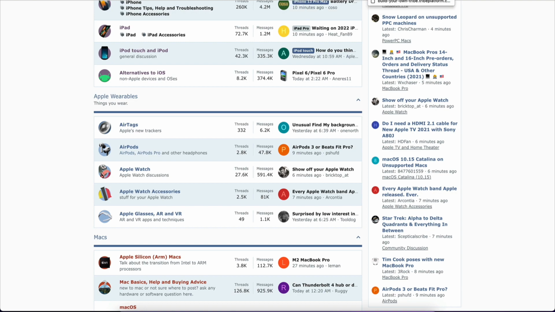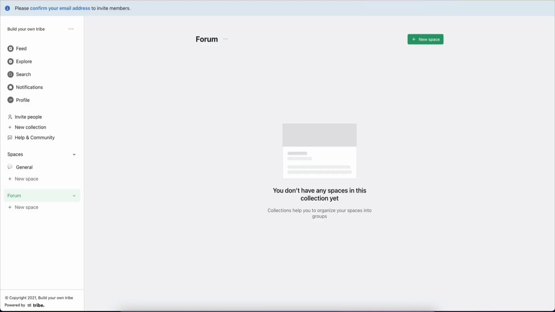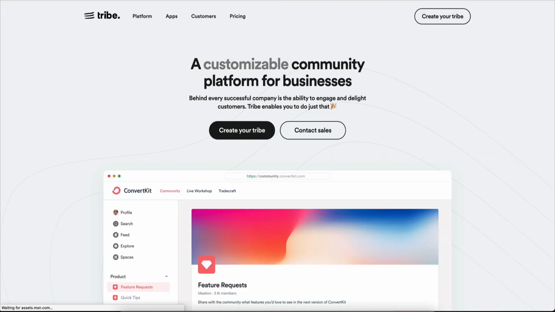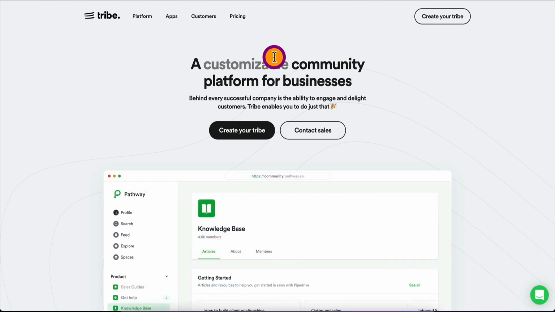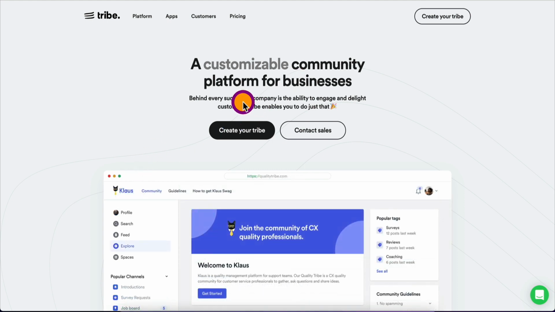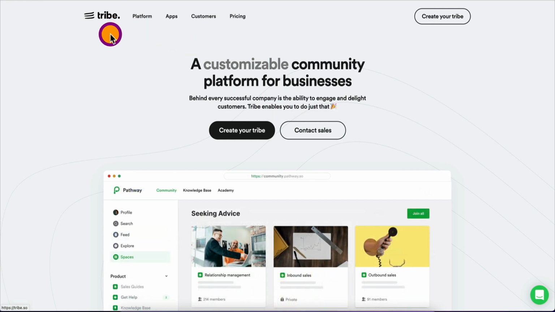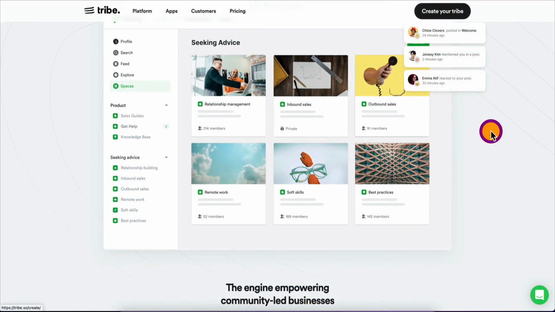So let me show you a couple of ways you can go out and build your own forum. If you go to tribe.so, this is one of the main sites that allows you to create a customizable community platform for businesses. Here's what it looks like. Behind every successful company is the ability to engage and delight customers. Tribe enables you to do just that. So there's Tribe. You can click here to create your own tribe.